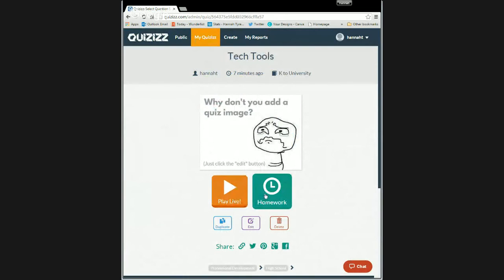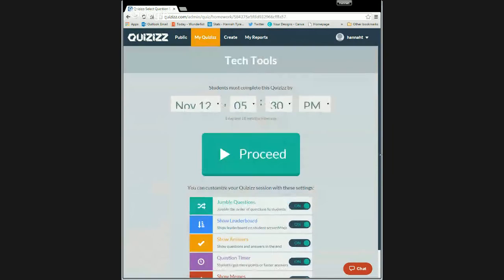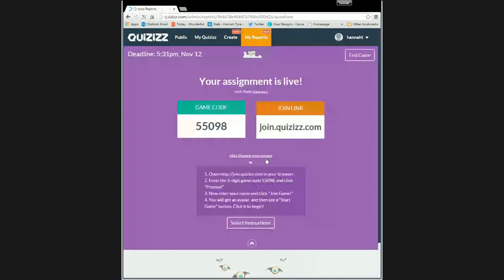Now you can also set it as homework, and then if you click Proceed, I've got a very short deadline of 5:30. What you would do is give this information to the students, which means they can log in at home and complete the assignment in their own time. So it's really great for flipped learning. If you've given them something to read or a video to watch, you can also send them the Quizizz details so that they can complete that in their own time at home.